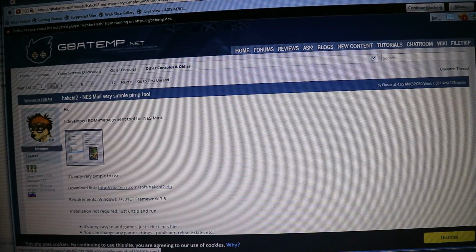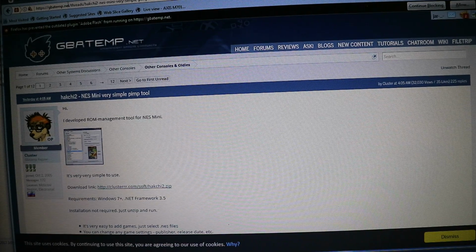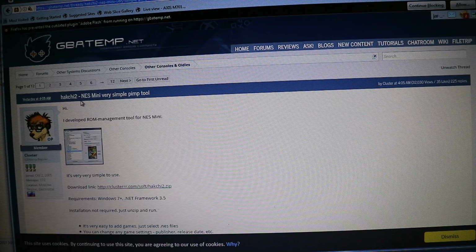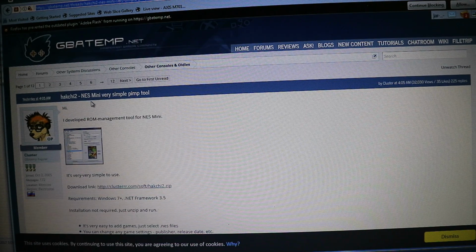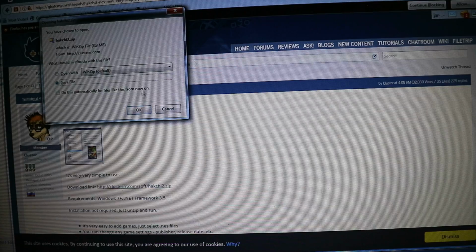Hey everyone, so today I'm going to mod my NES Mini. So the very first step is to go to GBA temp and download the hakchi 2. It's a NES Mini very simple pimp tool. So here's the download link, so go ahead and download it and save your file.